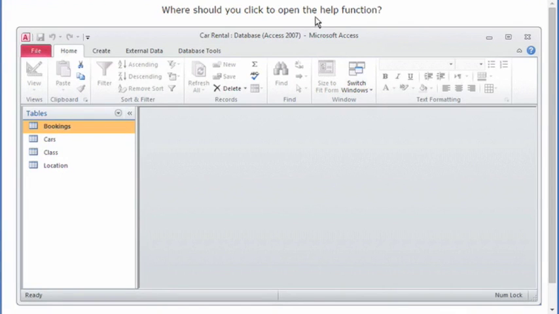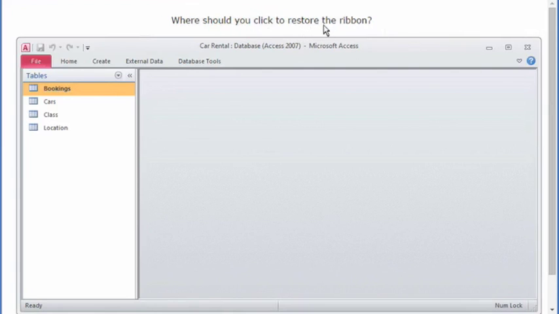Where should you click to open the help function? So we click here. Answer. Where should you click to restore the ribbon? Here. Answer.